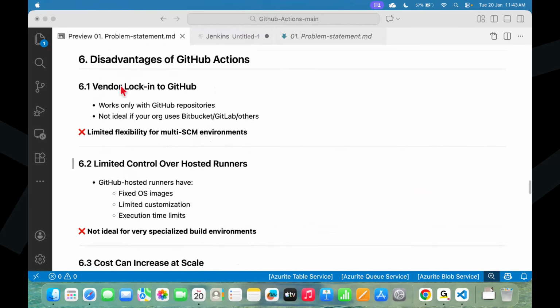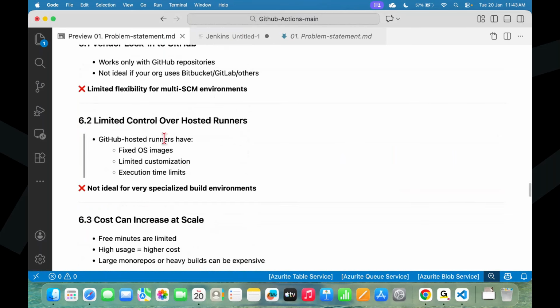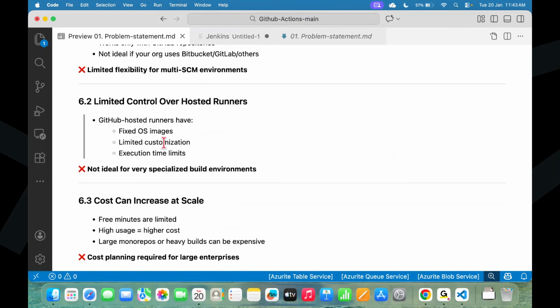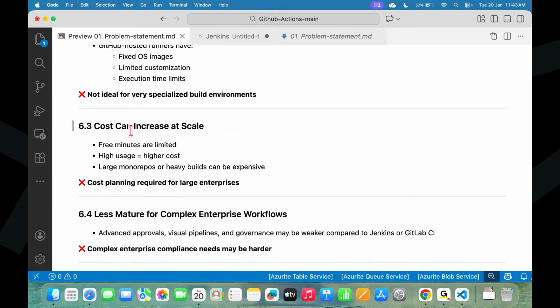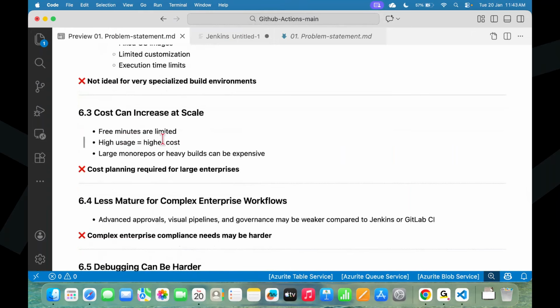The limitations are you need to stick to GitHub only, and you have limited control on the hosted runners. Anyhow, that is also fine, because if required you can create a self-hosted runner instead of a GitHub-hosted runner. We will see how self-hosted runners work in future sessions. And also cost may increase, high usage, high cost.